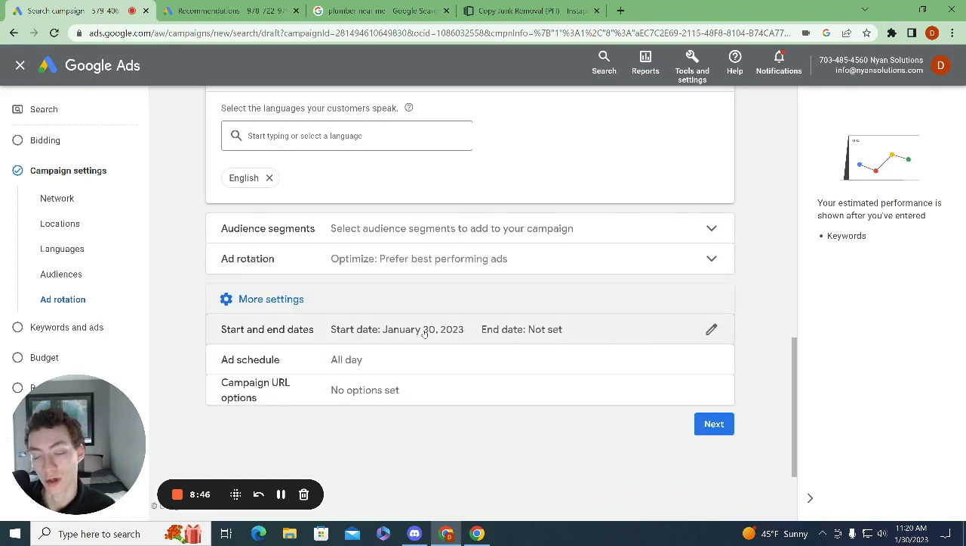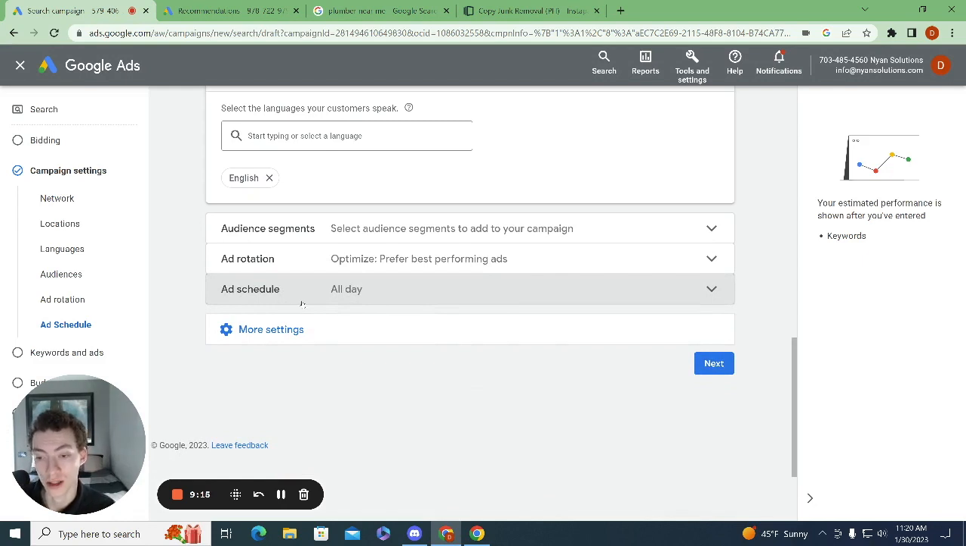Start and end dates, if you really want to test it just for a month, set your end date and start date. Ad schedule all day. Okay, this is very important. You do not want to have your ads running all the time unless you can answer the leads all the time, okay? Google is so expensive and you do not want to waste any lead, okay?